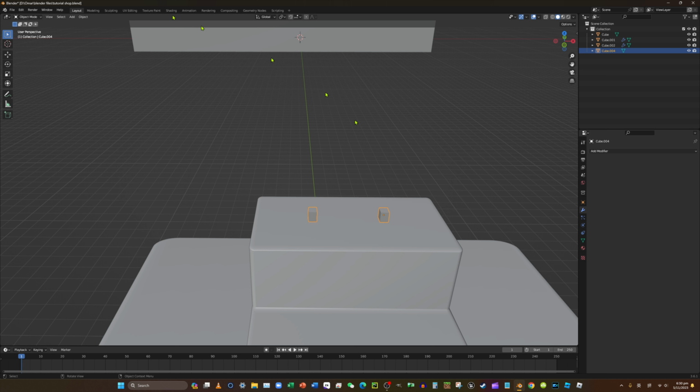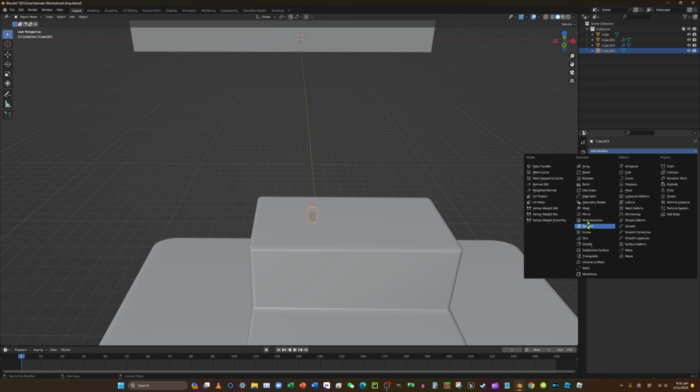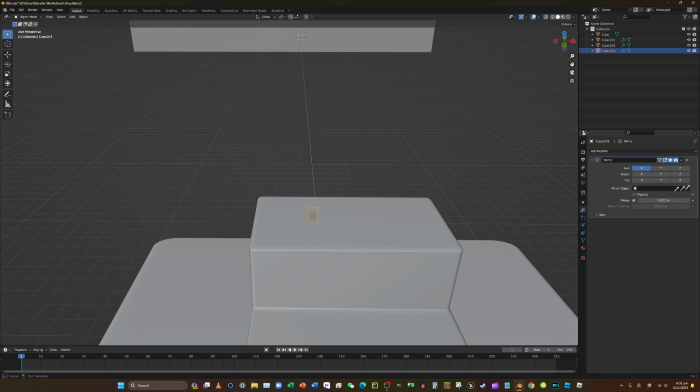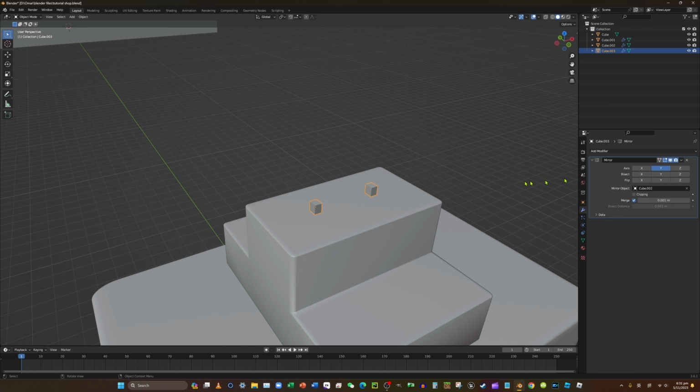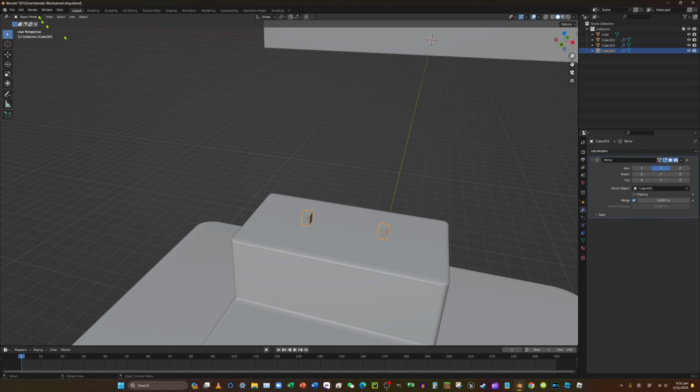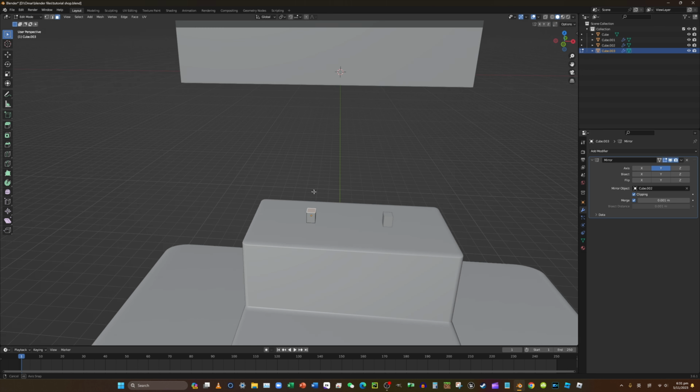Shift, Control J, and modifier, mirror, Y, and what do you know? It's done. Like, it's not that easy. And then press clipping. It's easy, I mean. And then it's like that.